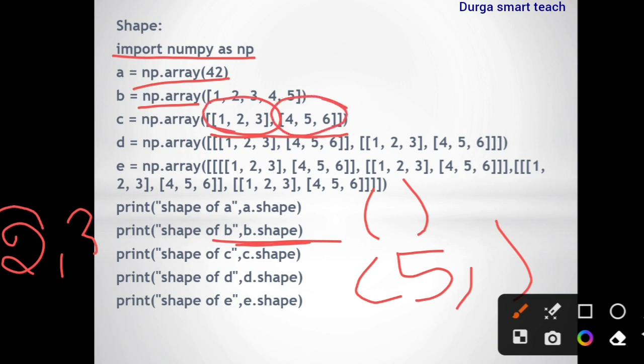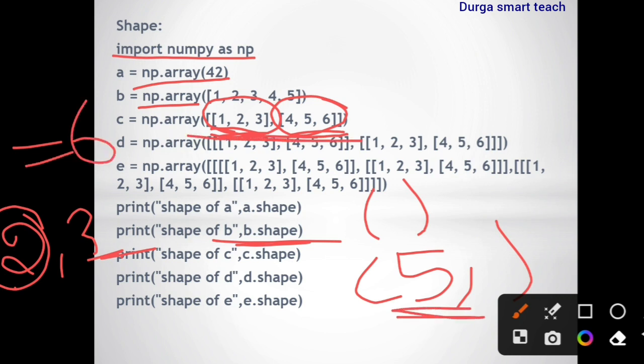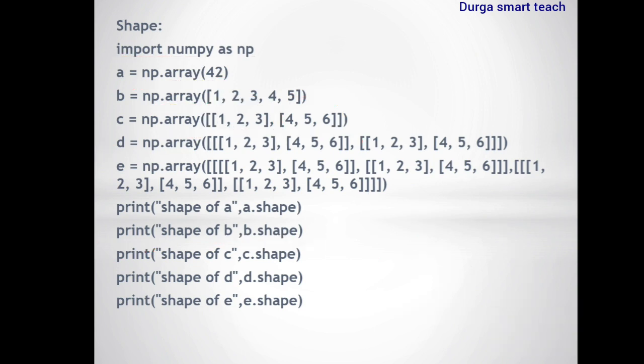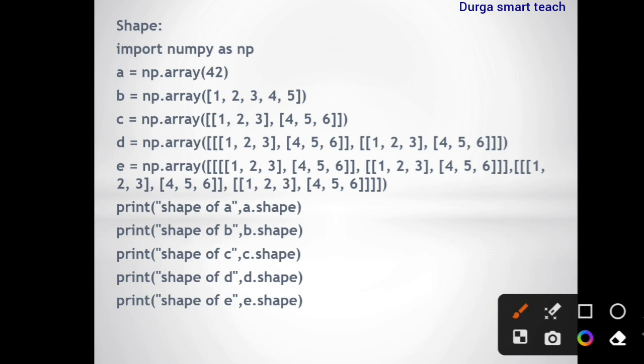Okay, so two one-dimensional, and every one-dimensional contains 3 elements. 2 into 3, 6. So there are 6 elements there. Okay, so 5 into 1, 5. 5 elements are there, right? So 2 comma 3 is the shape of C.